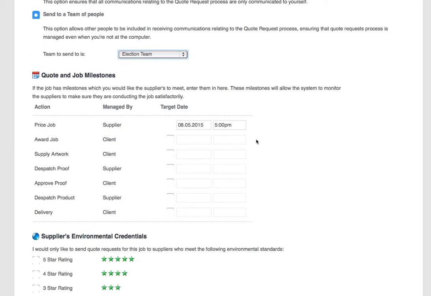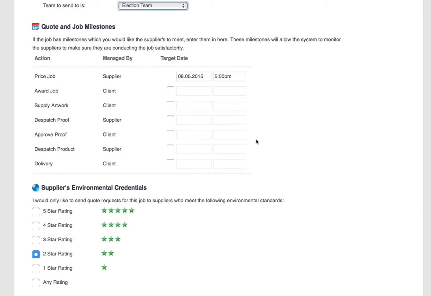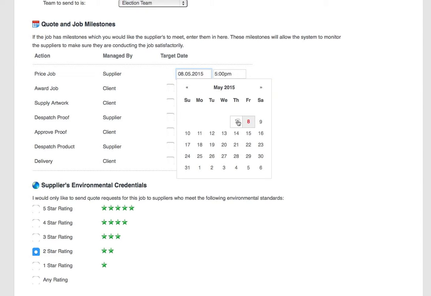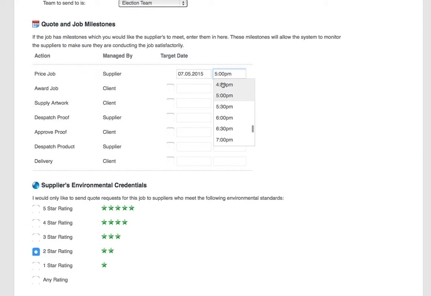I then come to my quote and job milestones. It's a very important part of the RFQ process. The first thing that sourceit does is automatically set the return price from the supplier to be 5 p.m. the following business day. I can change that by date, and I can also change that by time.